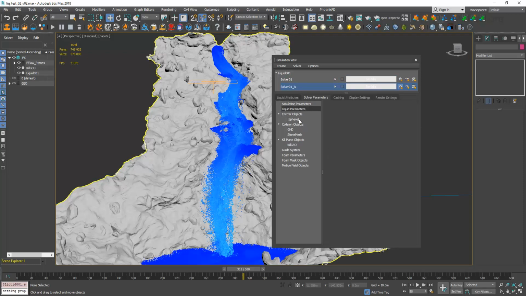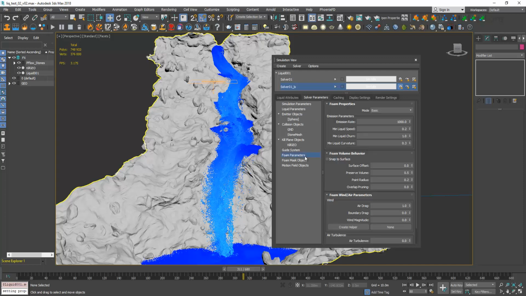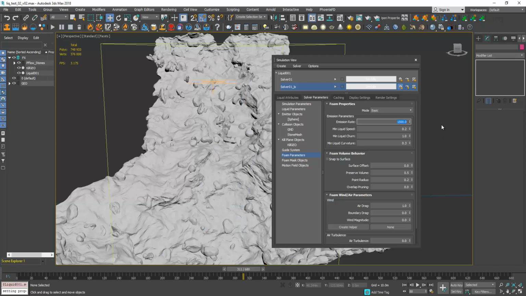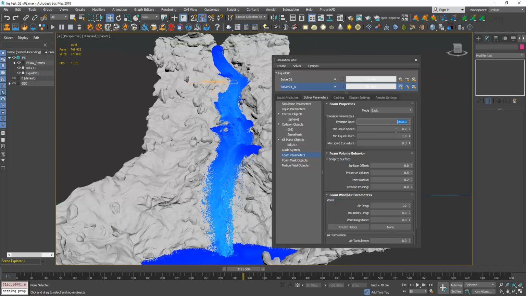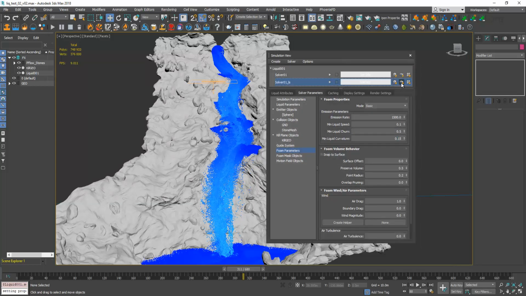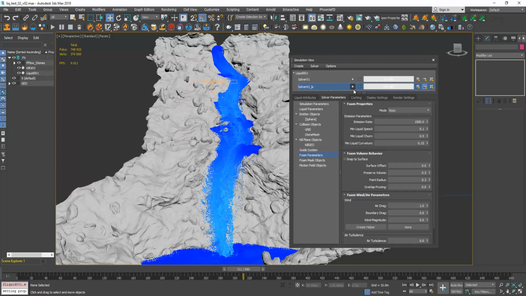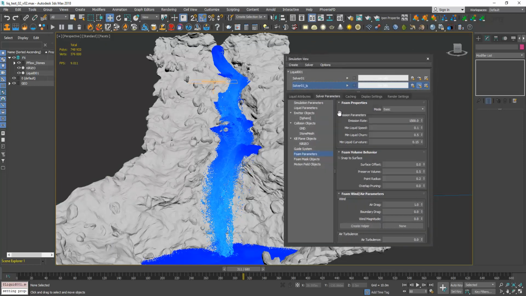And the thing is, if we go into foam parameters, we need to decrease those thresholds to have a bigger foam amount. To do that, I will increase the emission rate to 1500 actually, and decrease all 3 thresholds by half. So I put 0.1 for the speed, 0.5 for the vorticity, and 0.15 for the curvature. That will increase the foam amount for me. Now let's go into foam and play my simulation again to see how much foam I'm going to get.